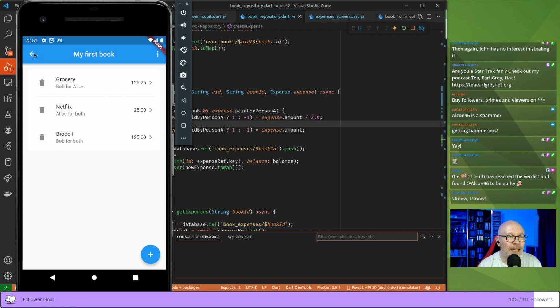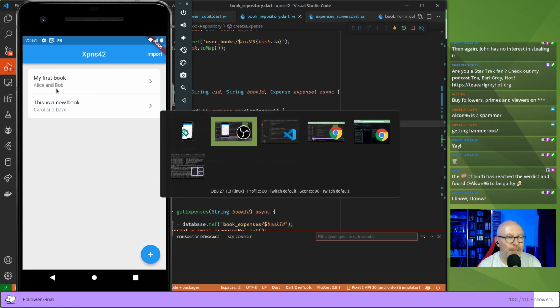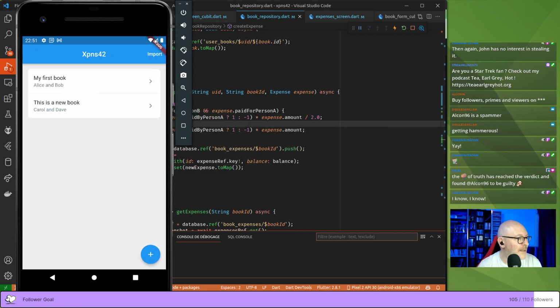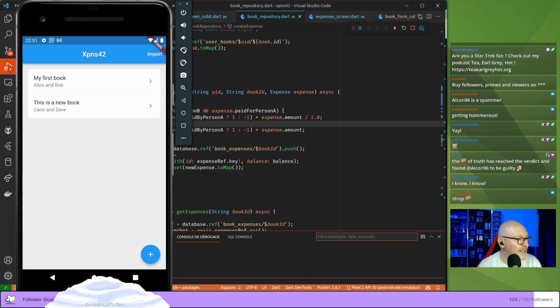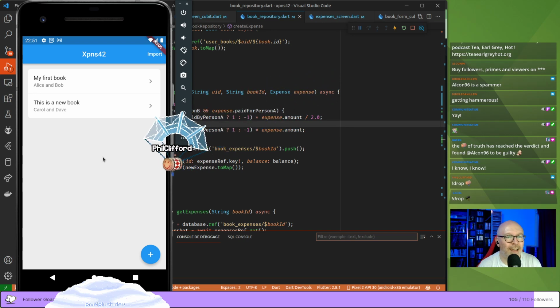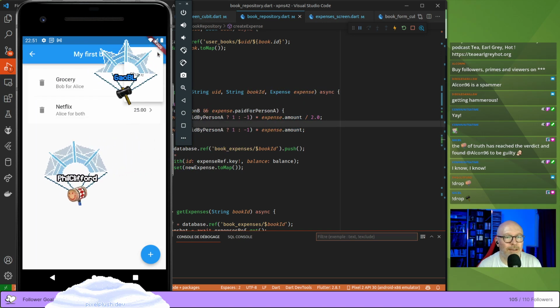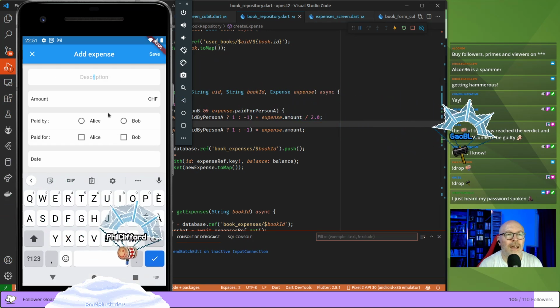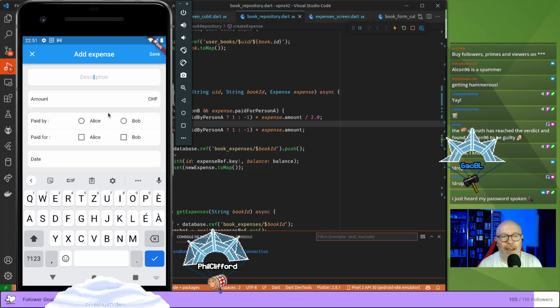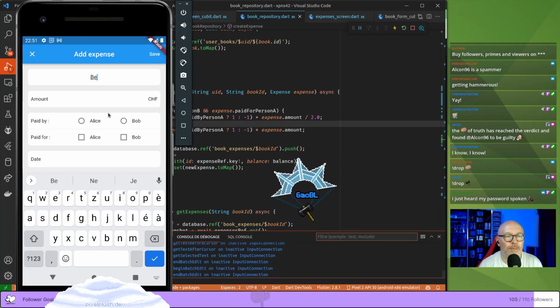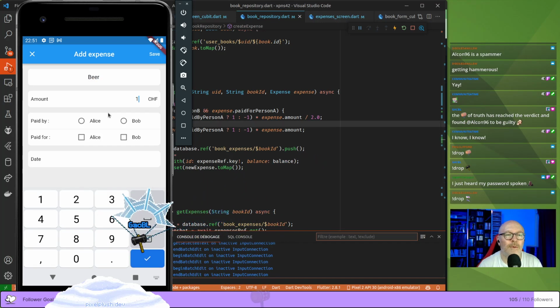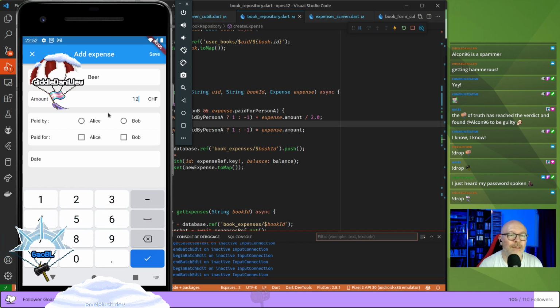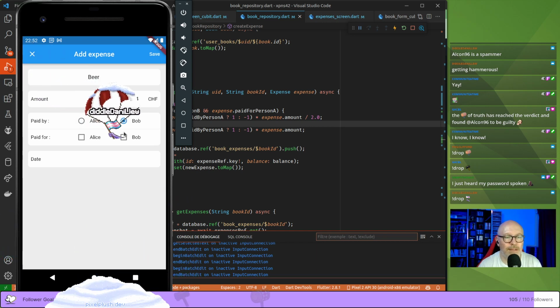So I need to remove those broccolis from the database. Because who would want broccolis in their database? Let's go in the book and create another one. What can we buy? Like, I don't know. Beer. 124 francs worth of beers.